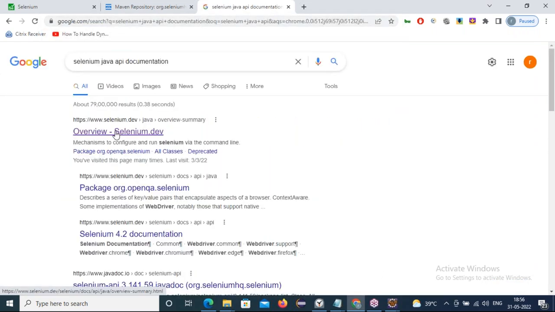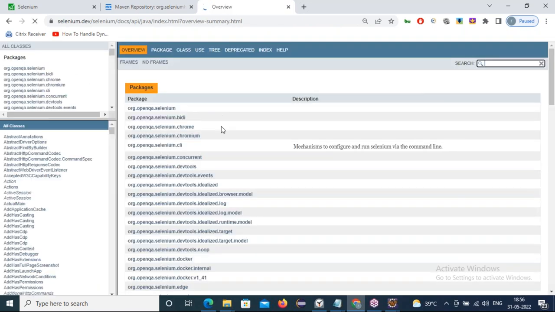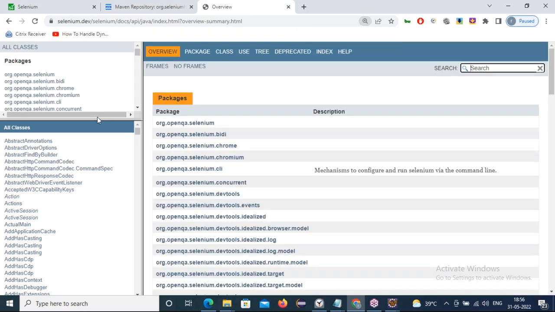So just click on this. See, friends, here we can see, okay? So here we click on org.openqa.selenium. See, all are Selenium libraries. Yes or no? Like this we have, right? Just click on the org.openqa.selenium package.